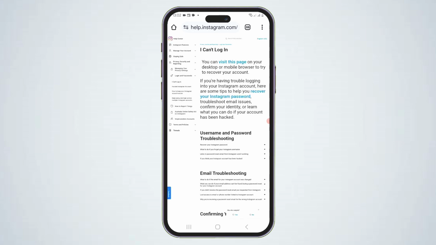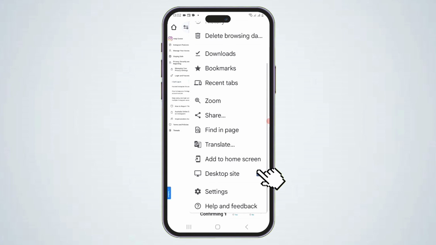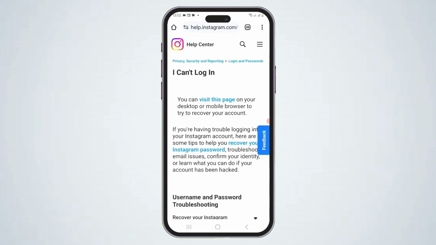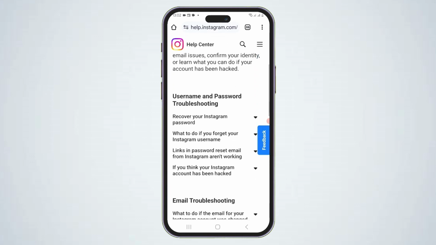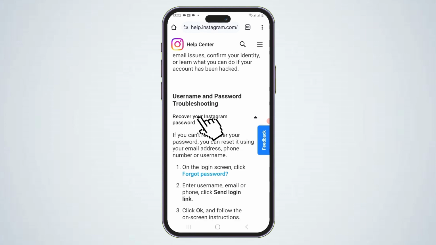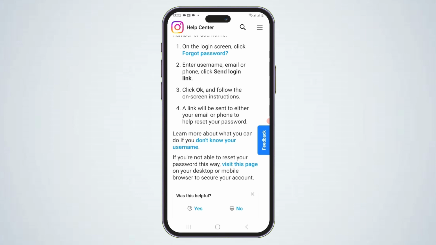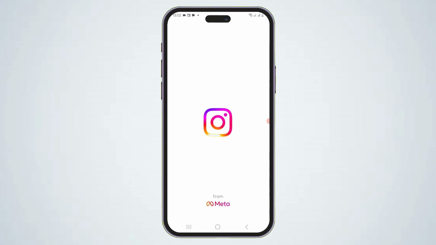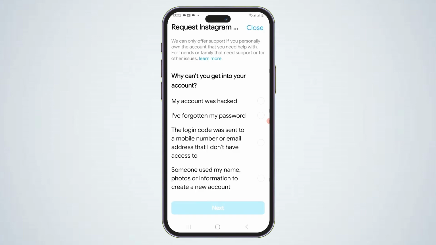Since you had enabled a desktop site, you click on the three dots again in the top right corner and then turn off the desktop site. Now under Username and Password Troubleshooting, you click on Recover Instagram Password. From there, scroll down to the bottom and click on Visit this page. When you click on that, it will open the page in the Instagram app.